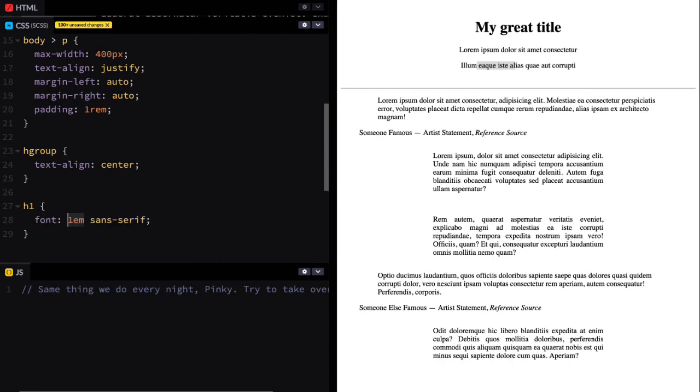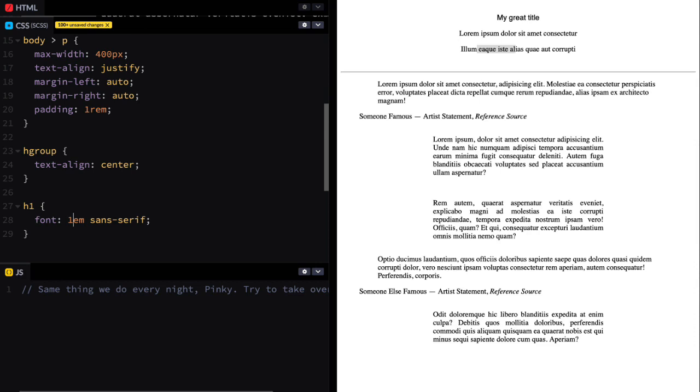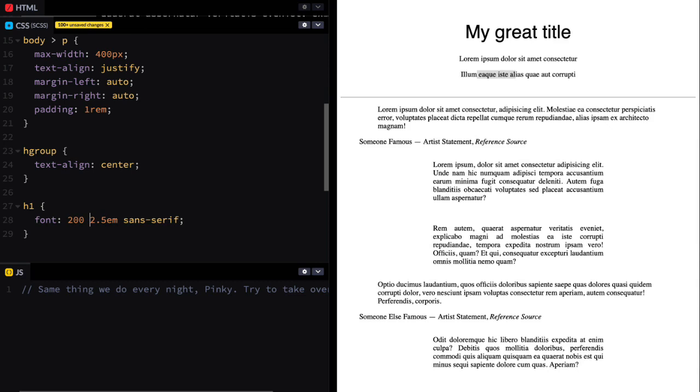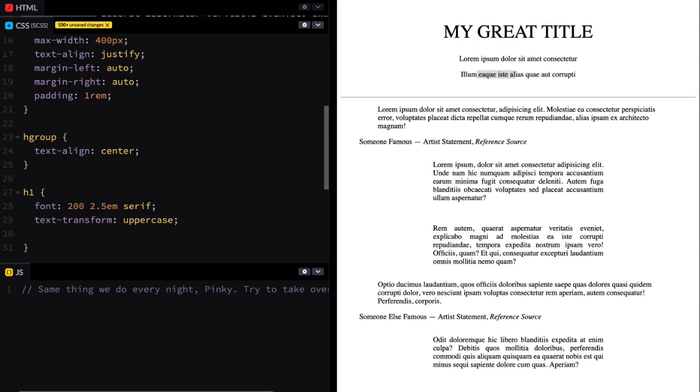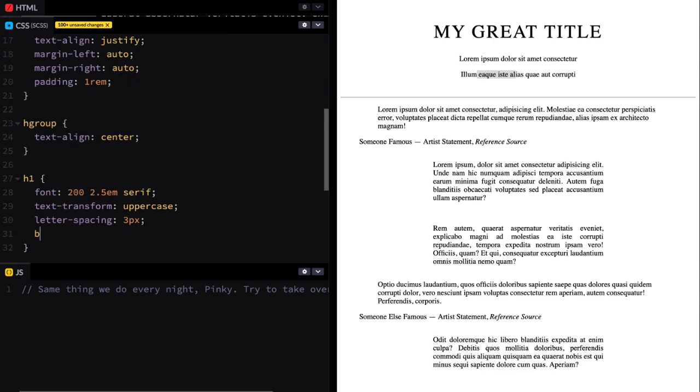So let's start with the font. Font should be 2.5. I'm going to try and make it thinner, but I don't think this font supports that. Oh, that one does. Let's try the serif version. Yeah, it's okay. So 2.5, it's going to be uppercase, just like that. And what else do I need? I need some letter spacing. That letter spacing is not going to be normal. It's going to be 3 pixels. So we're going to stretch it out just a little bit. Okay. And if we keep moving on, we have border bottom.